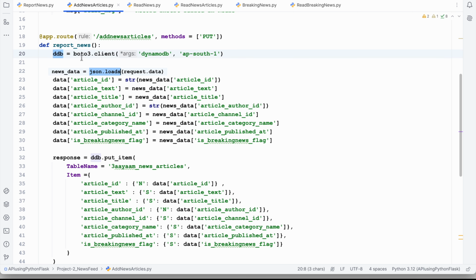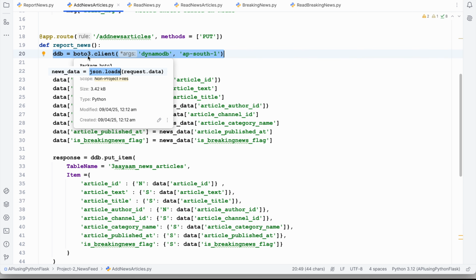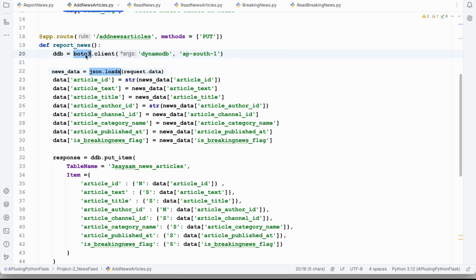I'm creating a variable or an object which will open the Boto3 class and its corresponding client method. And we are passing the arguments DynamoDB and ap-south-1. DynamoDB is the AWS service that I'm going to use, and ap-south-1 is the region where I'll be using this DynamoDB service. So using this particular line, what we are saying to AWS is, I'm using your SDK and I want to use your DynamoDB service in the Mumbai region. That's what it is doing.